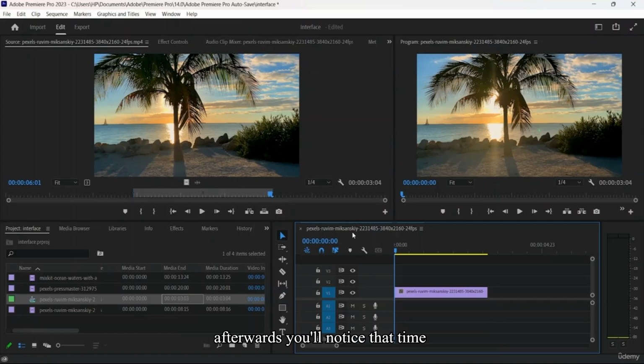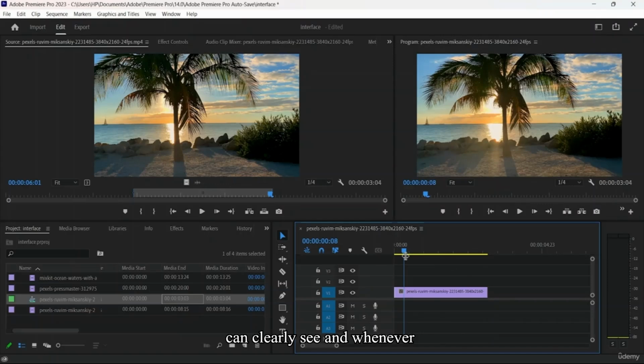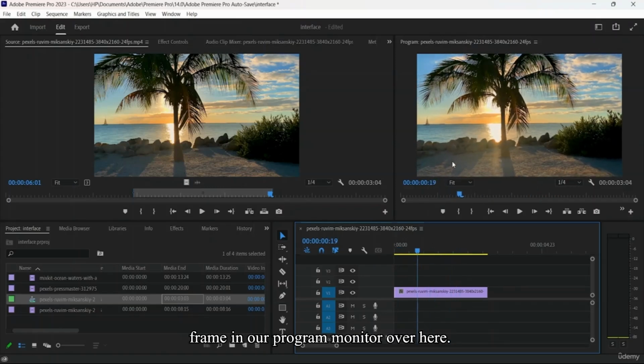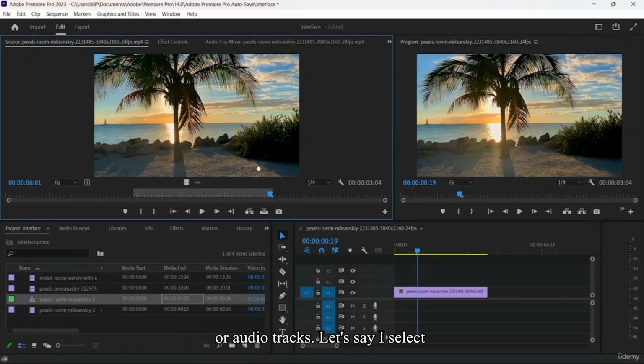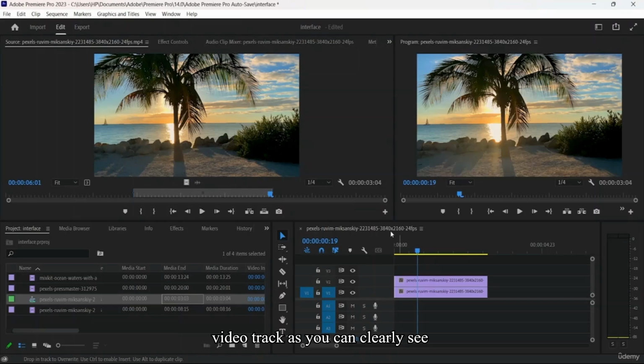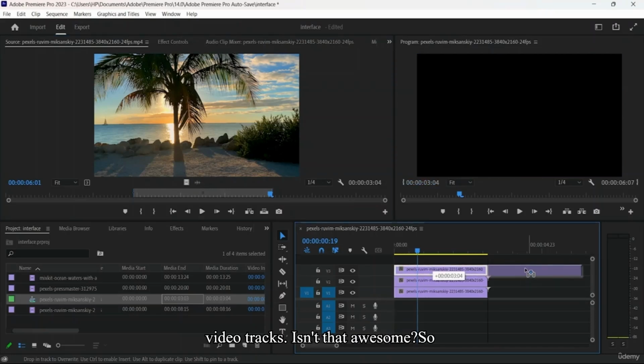Afterwards you'll notice that time moves from left to right over here, as you can clearly see, and wherever the blue playhead is placed, you will see the frame in our program monitor over here. You can place clips on separate video or audio tracks. So let's say I select it again, we can place it in a separate video track, as you can clearly see. 1, 2, 3. Now we have 3 separate video tracks.